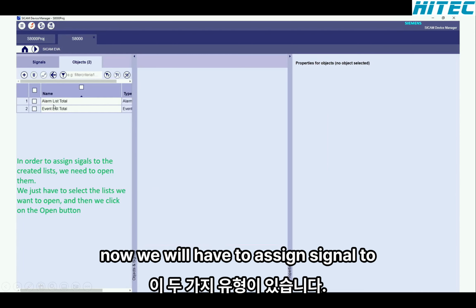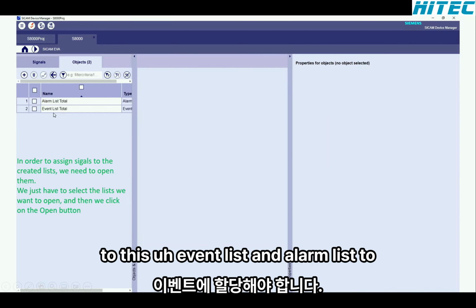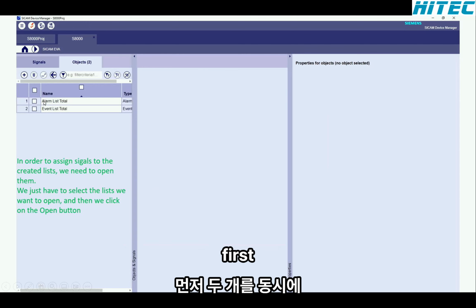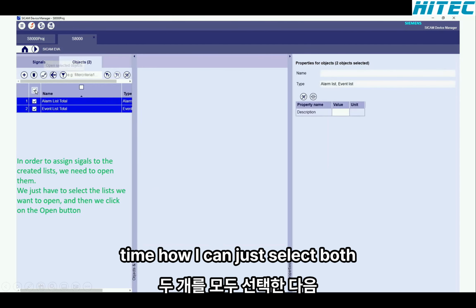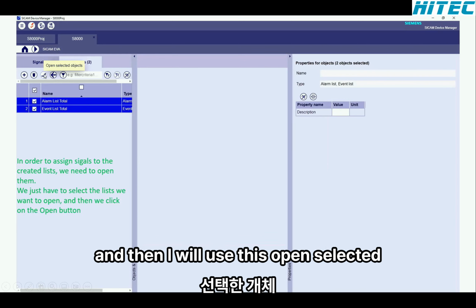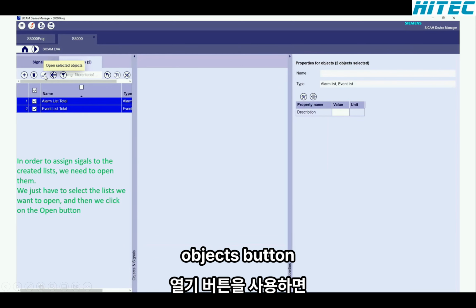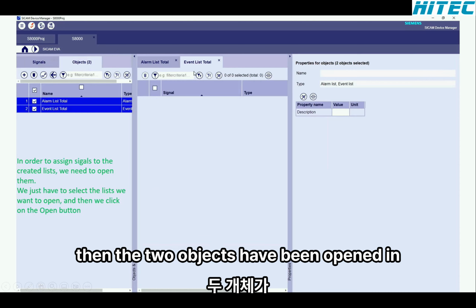Now, we will have to assign signals to this event list and alarm list. To be able to do that, we need to open them first. So we can just open both at the same time. How? I can just select both, and then I will use this Open Selected Objects button. Then the two objects have been opened in the middle.